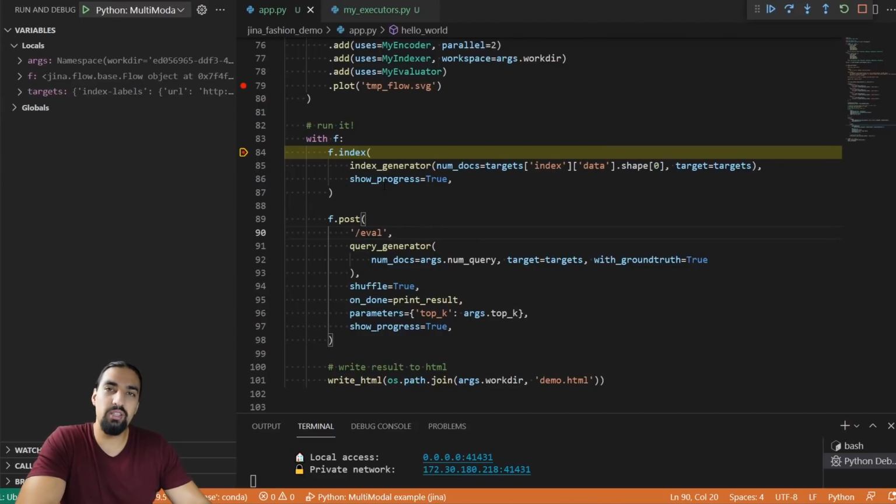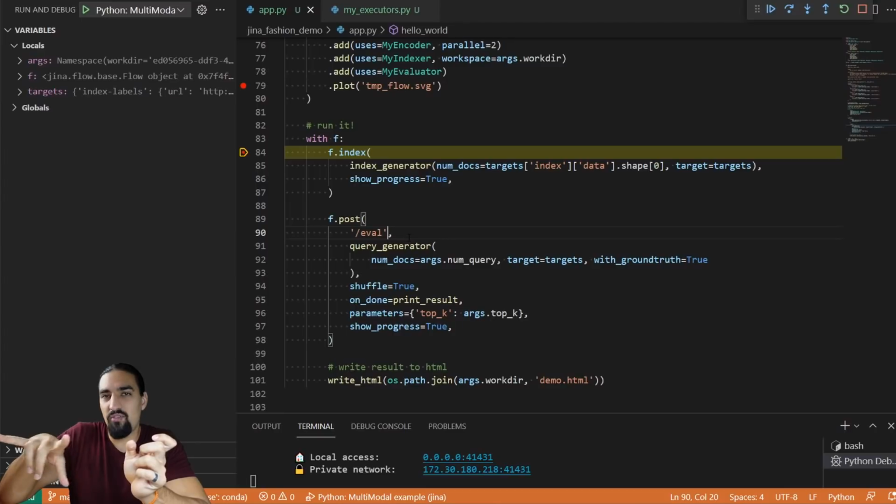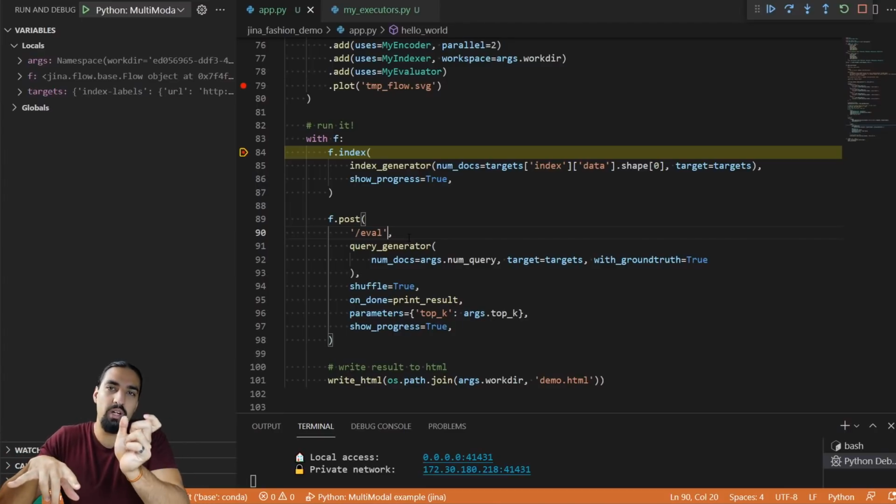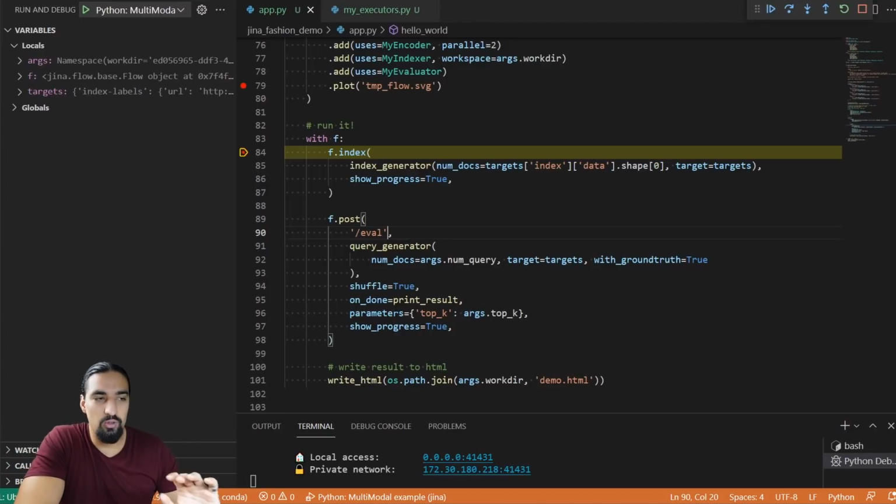So the indexing function is gonna, as you can imagine, index the data and create the embedding vectors. And then the eval function is gonna do the actual matching. So once we call the eval function, we're gonna actually find the 50 closest matches to that query image, okay? So that's the rough pipeline. And then finally, after we have the data, we're gonna write it into HTML, and we're gonna be able to open up this HTML page in the browser and see the final results.